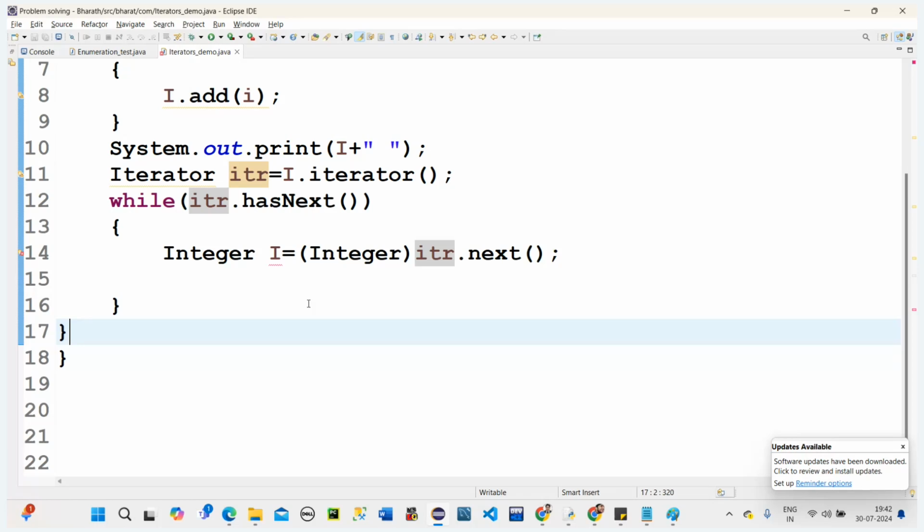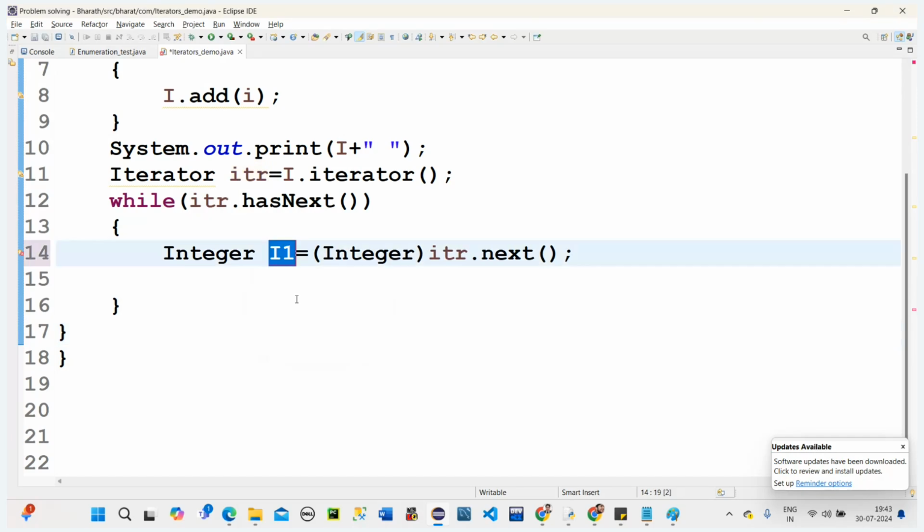It is itr, right? Not it. Are we getting any error here? Integer i is equal to (Integer) itr.next(). We need to check the spellings. What is this? Rename. It's asking me to rename because I have already given that name, right? So now I need to convert it to Integer, because we don't know exactly what it is. So now it is done.